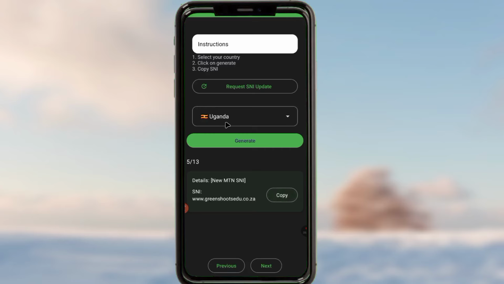I repeat, make sure to pick your country when you are on this page, because when you pick a different country, the setup will not work and it will not connect. So make sure to pick your country, and you can copy the SNI when you reach this site, and then after picking your country, you can generate the SNI. After generating, you copy the SNI to your clipboard.